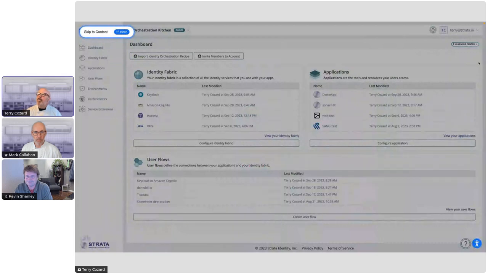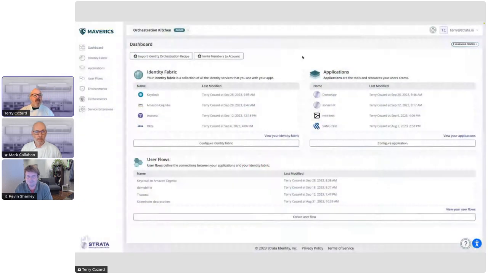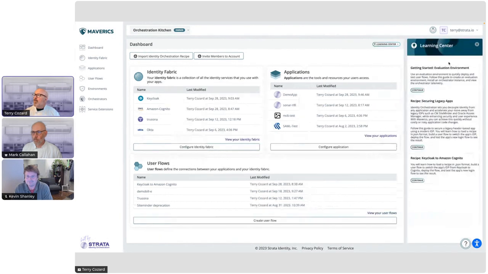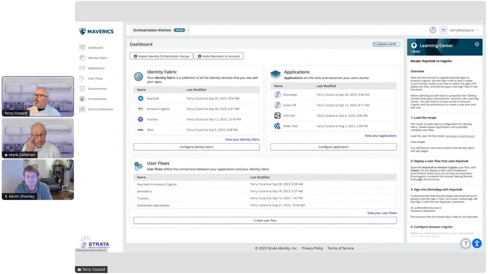So now what I'm going to move to here is Mavericks. This is our interface where you can import all the information that you need for your entire identity fabric ecosystem. The way that I begin this, and the way that if you want to follow along yourself, you'll do, is sign up for a free trial. You then can go to our Learning Center. This is where we publish the recipes as we have them in the kitchen. The one that we're working with today is Keycloak to Cognito.